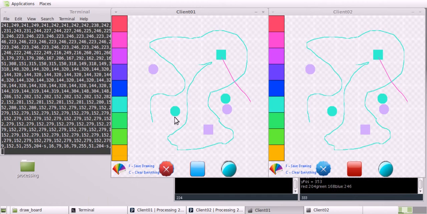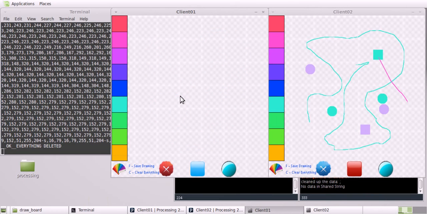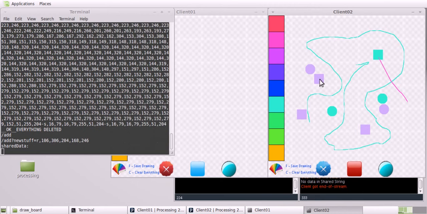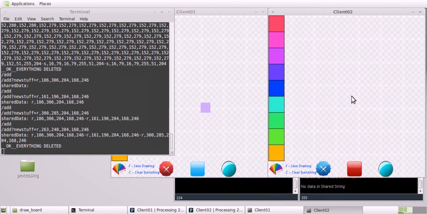You can press F and save this drawing to a JPEG file, which goes into your sketch folder, or you can clear everything. But let's clarify that when you click C, it clears only your drawing. It doesn't actually clear the other person's drawing. But it does clear everything that is shared between them. So the other player can still save the drawing they had, but if they were to draw again, there's nothing more saved from the shared string.